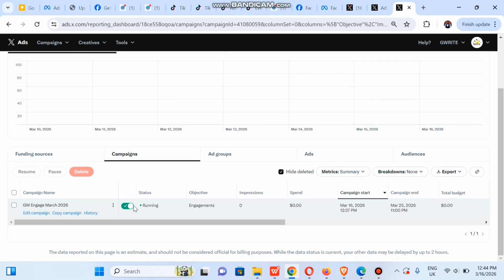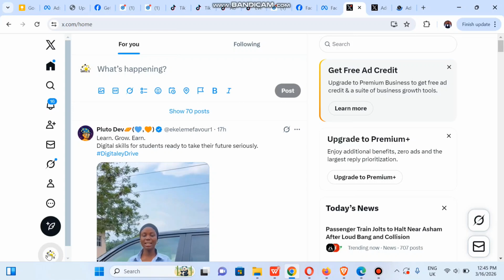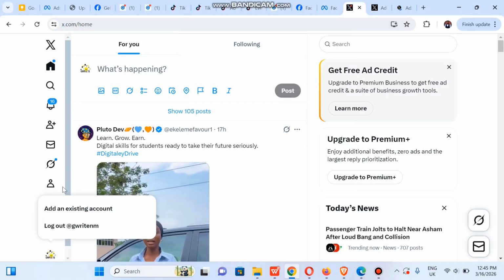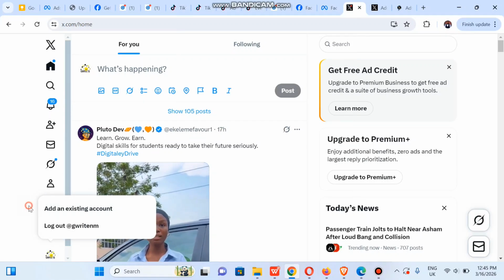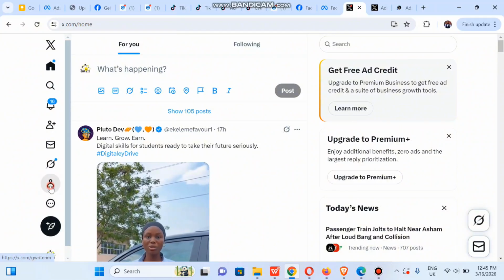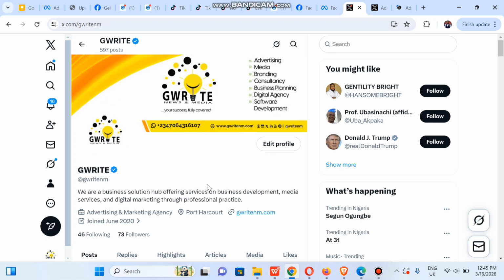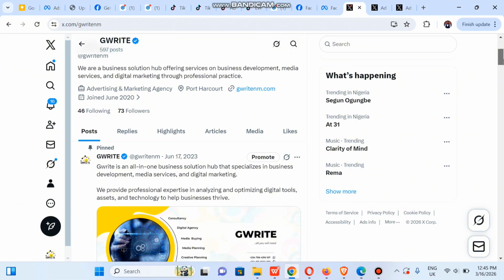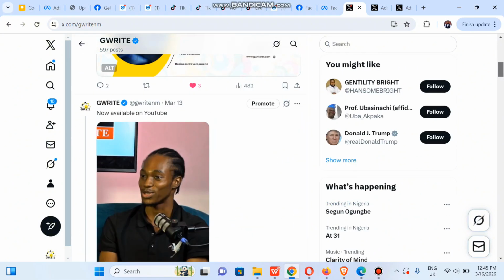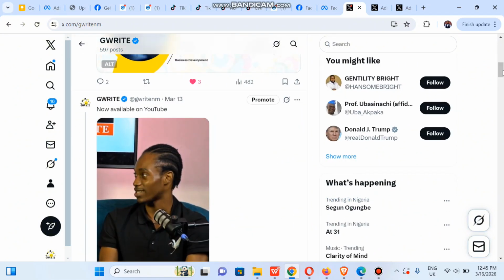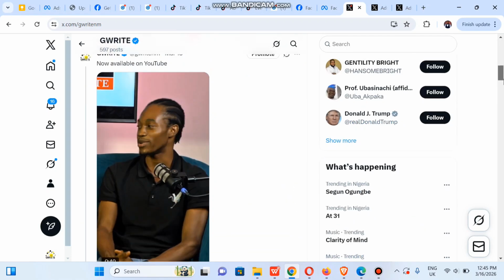You can see it's saying running. I'm going to show you our X account. You're going to see the blue tick; we already have X Premium. This is the post we are promoting.